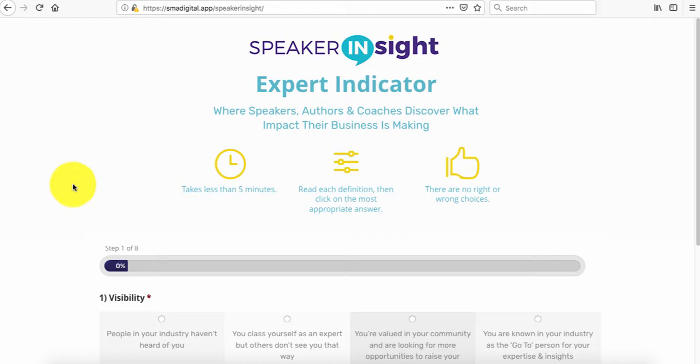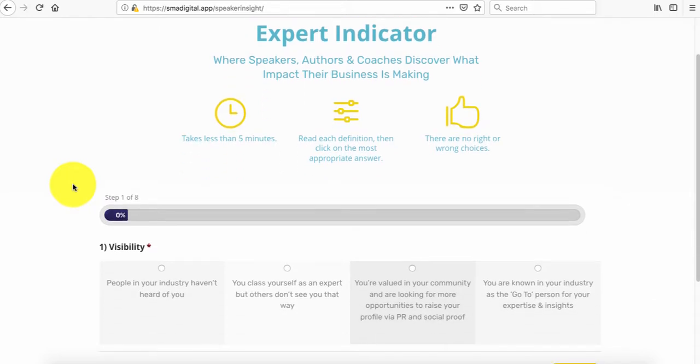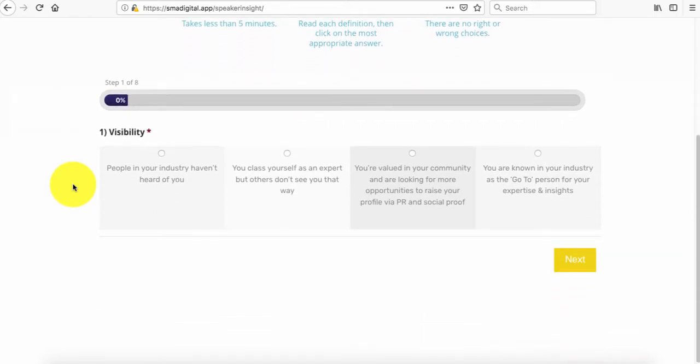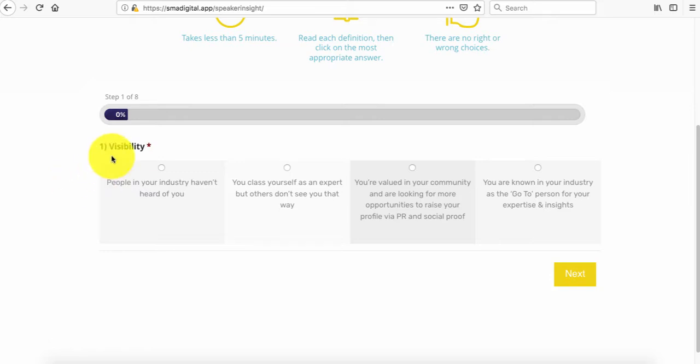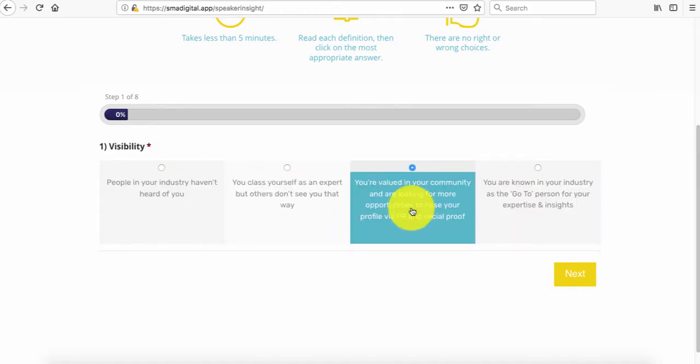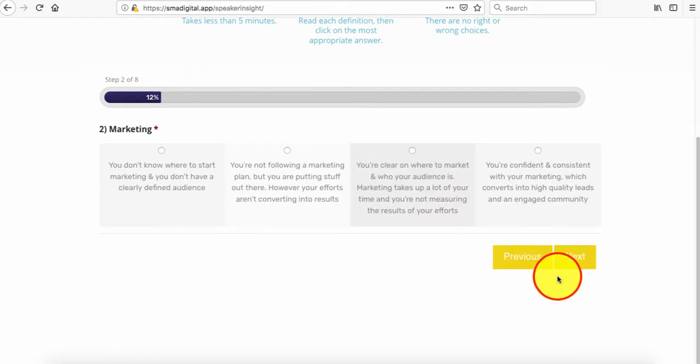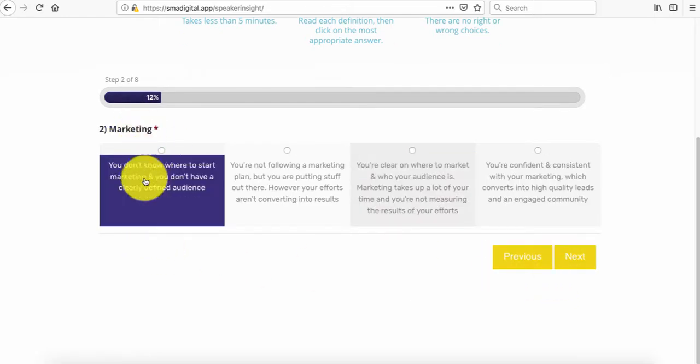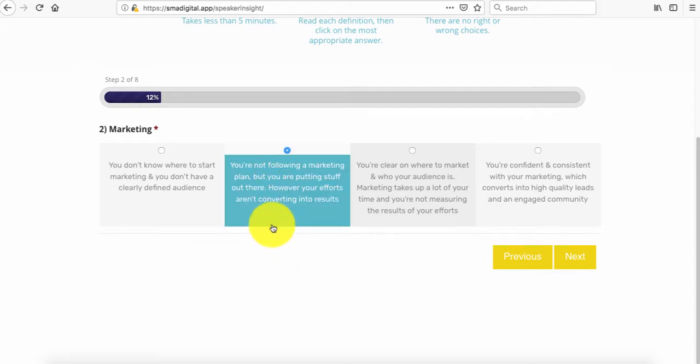This is a really cool quiz where you get to go through and figure out how much of an expert are you at the moment. And you can see here we have our statement at the very top, which is here the number 1, visibility. And then if you hover over any of the 4 points underneath, you click on the one that you resonate with the most, and then you can go next. And it'll go on to the next page and continue along. For example, marketing, click which one you resonate with the most, and you can go next.